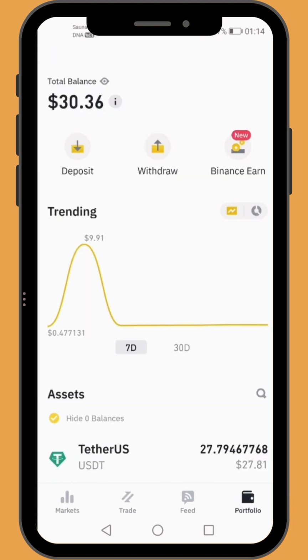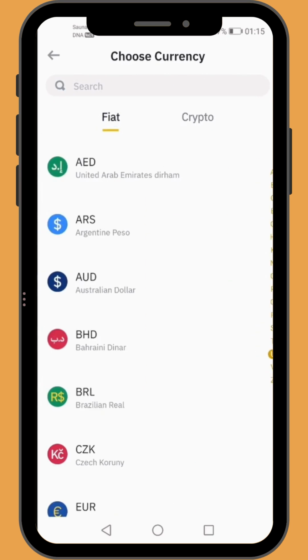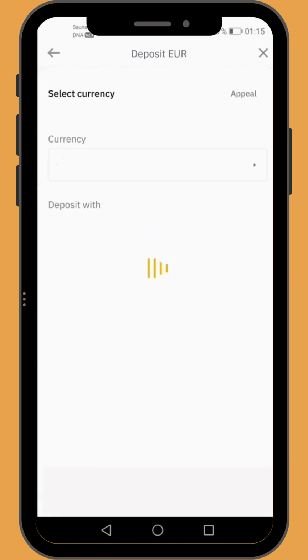And also if say you want to deposit, click here, deposit. It will tell you what you want to deposit. Is it cryptocurrency or fiat? So you can choose. For example, if say you want to deposit fiat, depending on what currency you have, you click on it. It's gonna take you to deposit fiat.